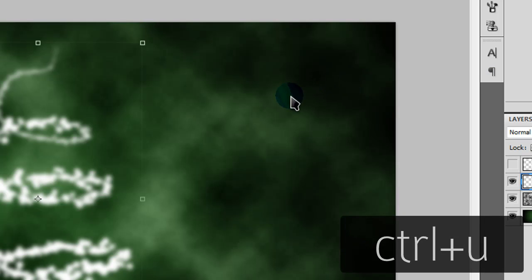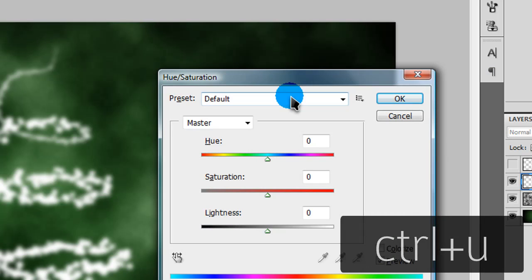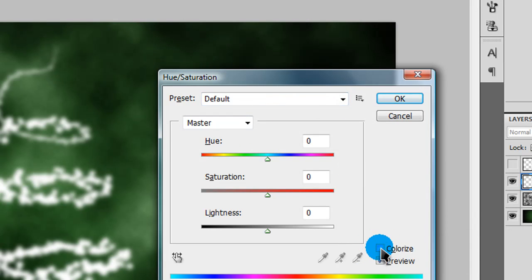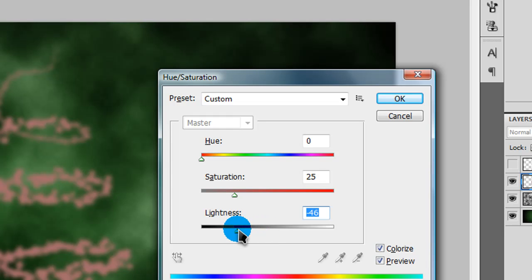Then press Control U on your keyboard. That will open up the hue saturation window, and down here in the bottom, check Colorize. Then turn down lightness to about -46, turn up saturation a little, and I'm going to change hue to a greenish color.